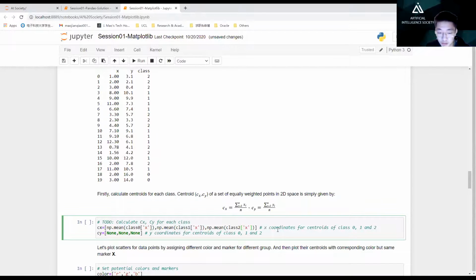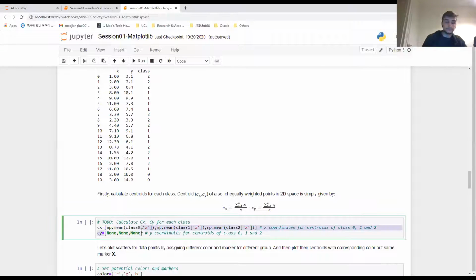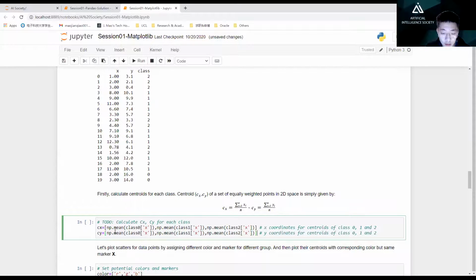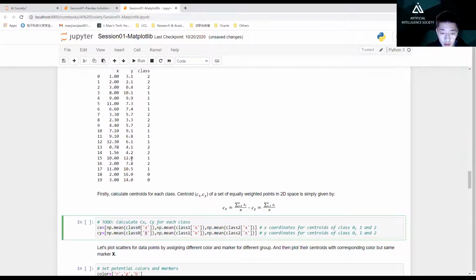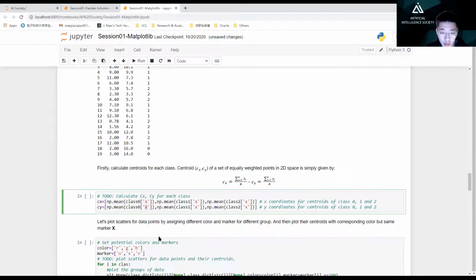replace the variable number. And for y, is there any question in the chat? If you have a question, you can just say. No questions so far. Okay. So for the y, we calculate the y column, right? We use class 0, which is a data frame, and we use the y column to calculate the mean, right? Okay, so we got the centroid coordinates in these two lists.